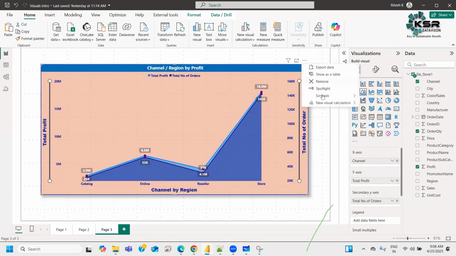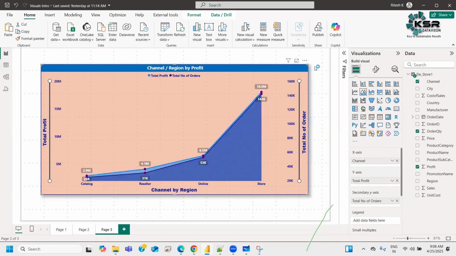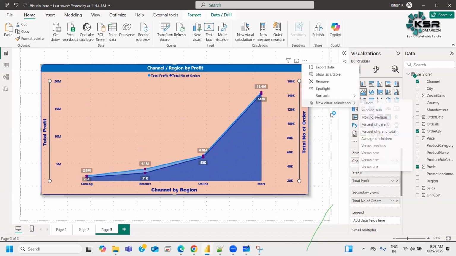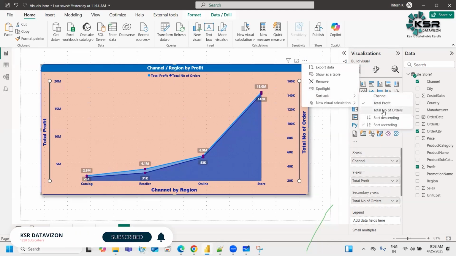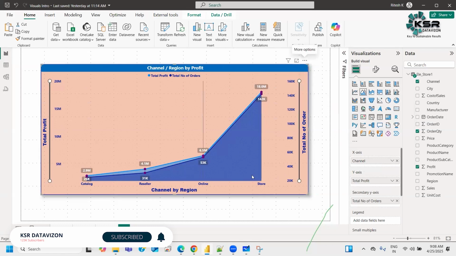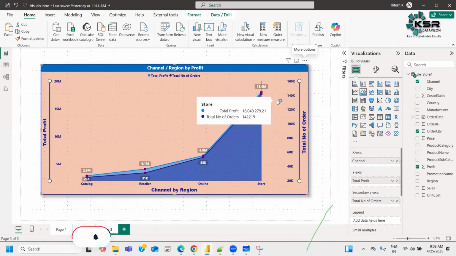Again, I'll go back. I want to sort by total profit, and I want to sort it as ascending. You see, catalog is coming first, reseller, online, and store. Whether you sort by total profit or total number of orders, it is one and the same. Even if I sort it by orders, it will remain the same, right? Wherever there is a high profit, the number of orders would be more. Wherever there is a low profit, the number of orders would be less.